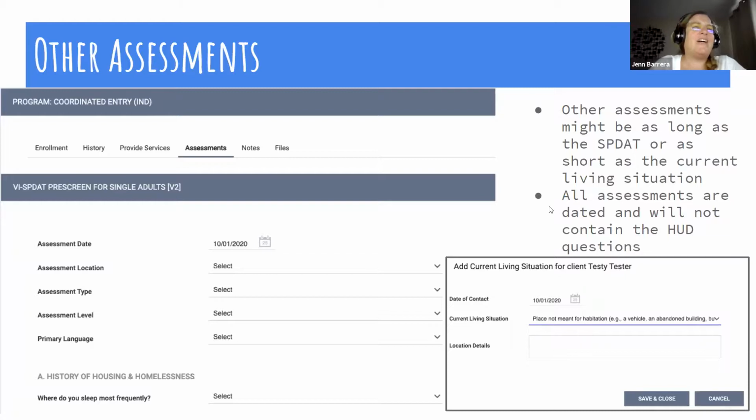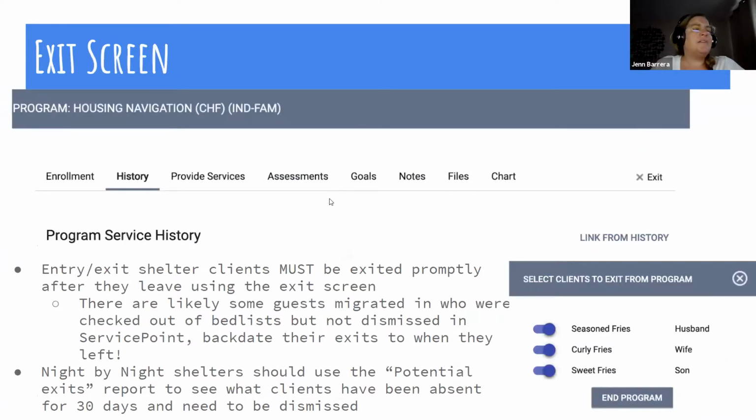All assessments are dated and will not contain the HUD questions. So also to remember, the VI assessments, the non-HUD assessments that we completed, are still being mapped over and will migrate into our Clarity site over the next few weeks. So you will complete all of the questions in the assessment, and that wasn't a lot of slides for assessment. So we'll stop here really quick, even though it's not a slide, to see if anyone has any questions.